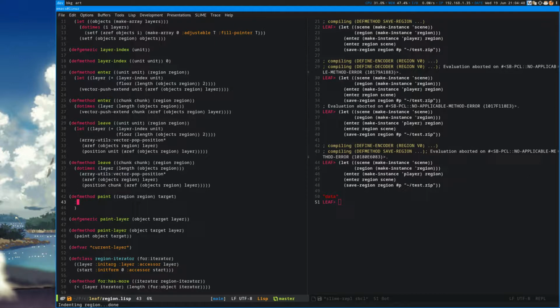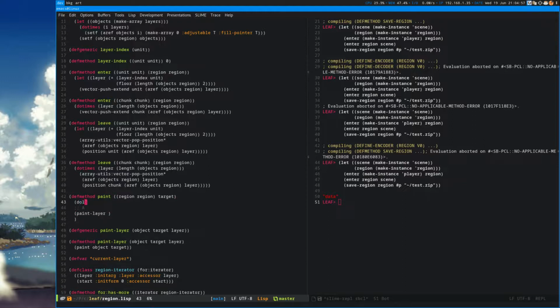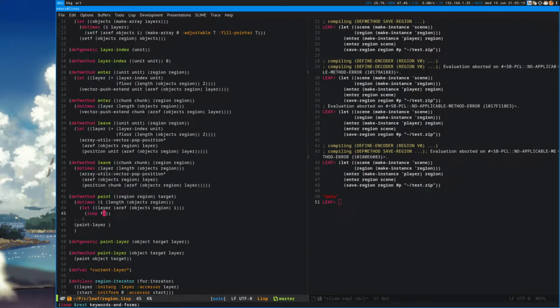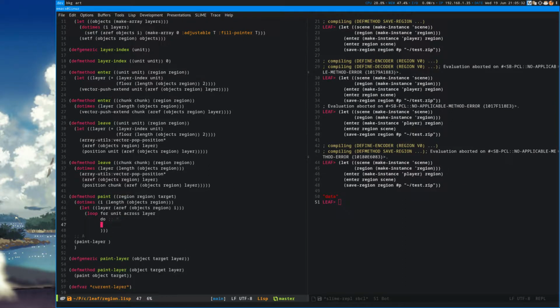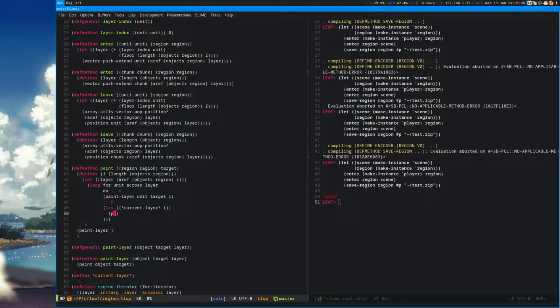So it could be either A, paint layer unit target I, or B, let current layer I, paint unit target.